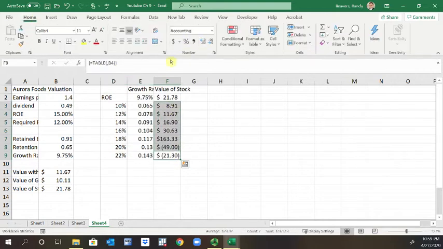Now notice when the growth rate is higher than the required return, you get a negative value of the stock, and that's meaningless. That doesn't make any sense.